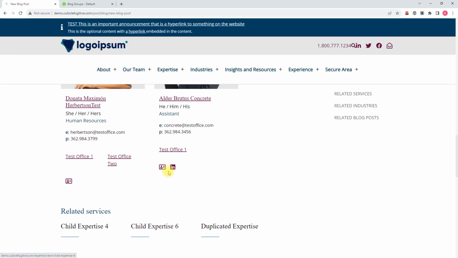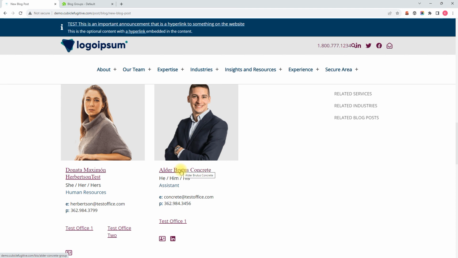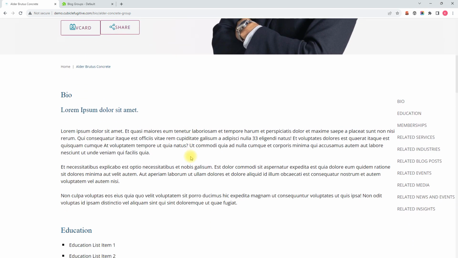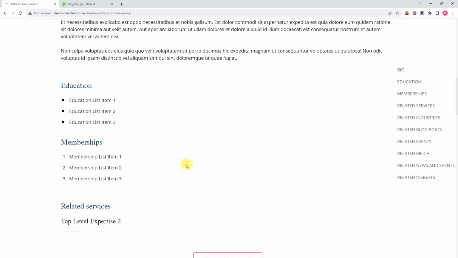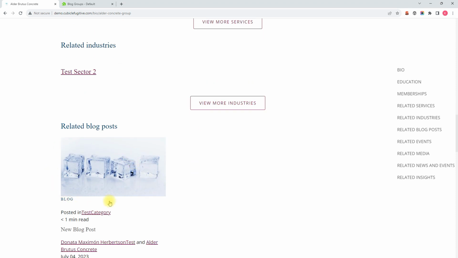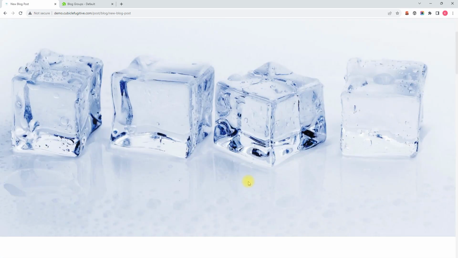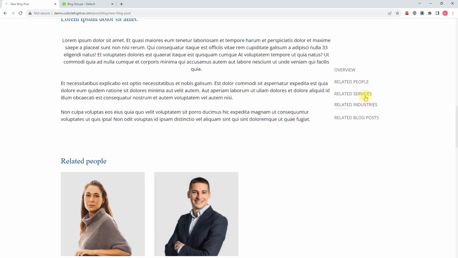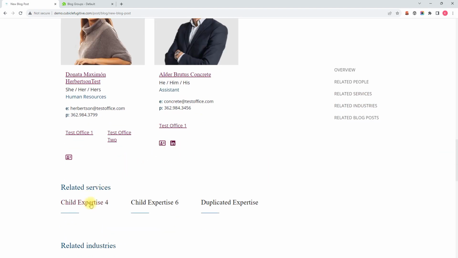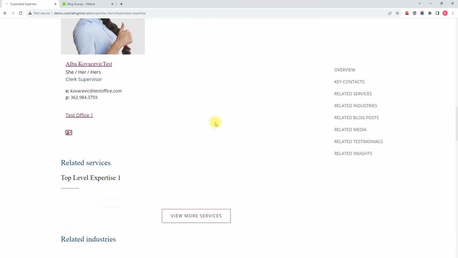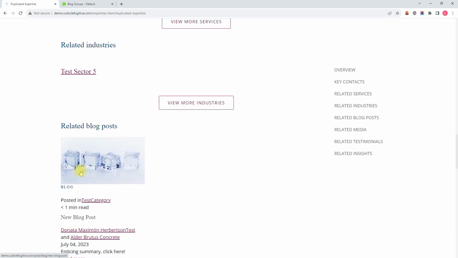Now I'm just going to show you something here. I'm going to click on Alder to bring up his profile page. And let's see if the interlink to that blog post is now on his page as well. There's the blog post there. And if I click on that again, we'll see the interlink. And let's click on the related service this time. Let's go to duplicated expertise. And then here again, you see the related blog post.